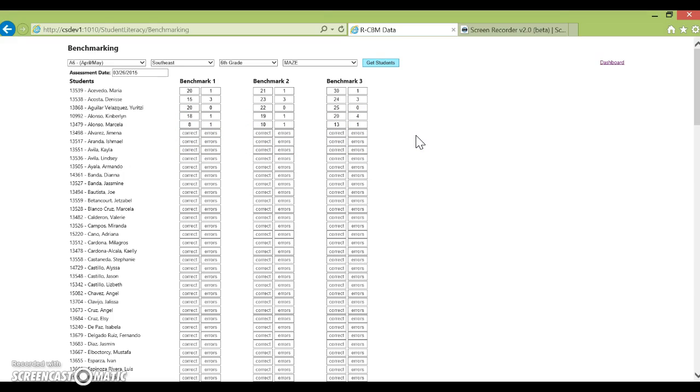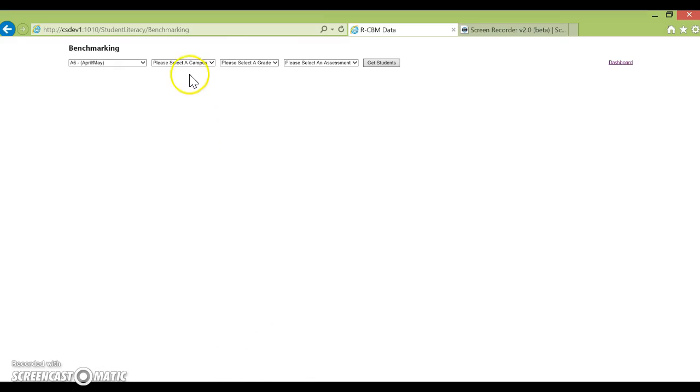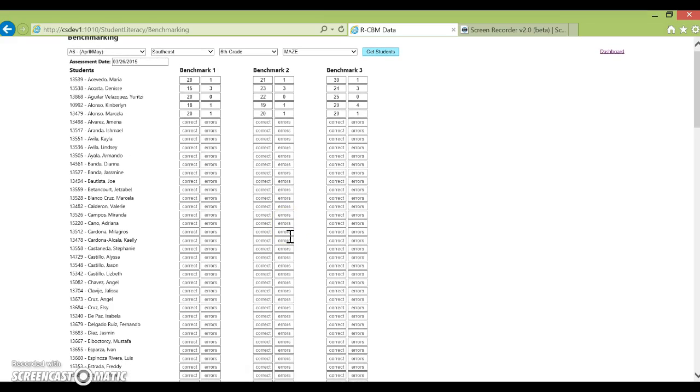Now what if you need to edit a score? Let's say Marcella, oh, whoops, I was looking at the wrong student's test, and actually Marcella got 20 with 1 error on all the scores. If I change her data and hit Submit, it will overwrite those scores, okay? Every time you hit Submit, it is going to take you back to this benchmarking page, which is a little time consuming, but hopefully you won't be doing that too often.